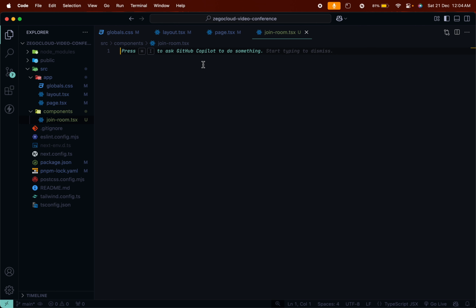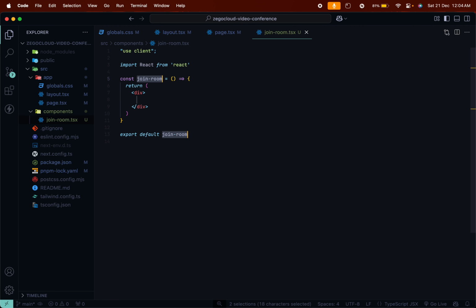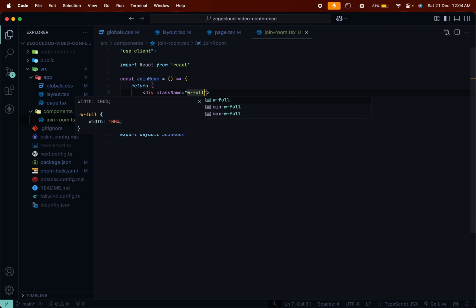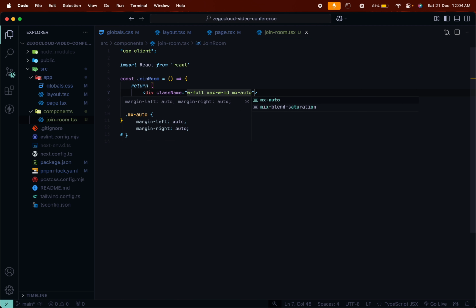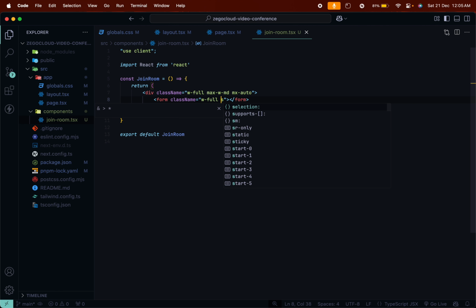So first let's make it a use client like that, and before that give it a starter template of join room like this, and give it a class name of width of full, max width of MD, MX of auto. Like this, create a form with the class name of width of full and space y of 6 like that.